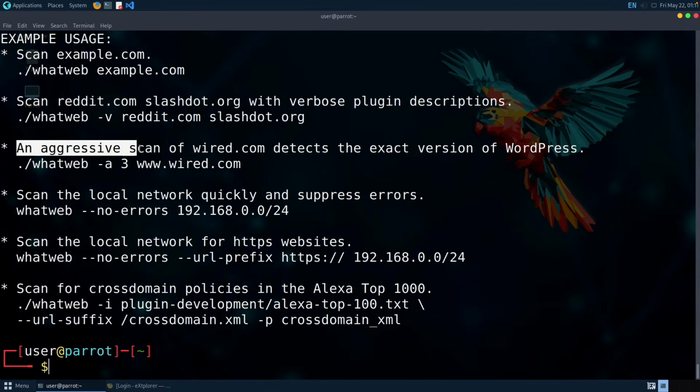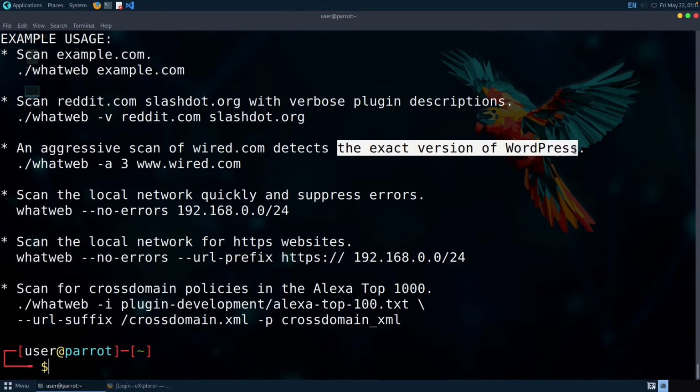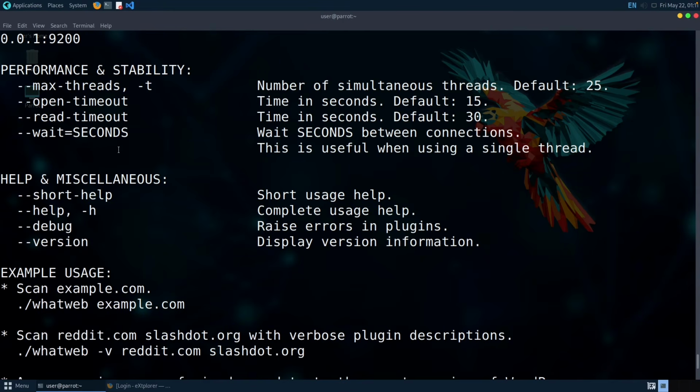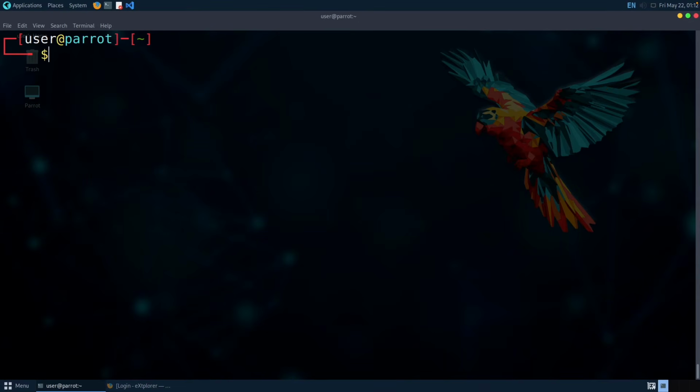You can also perform an aggressive scan, but you have to supply the address here. So -A with level 3, the aggressive scan method detects the exact version of whatever, right? You can read more about these scans and also the types of arguments you can use here as well. But we're not really going to look too much into WhatWeb. That was just the basics.